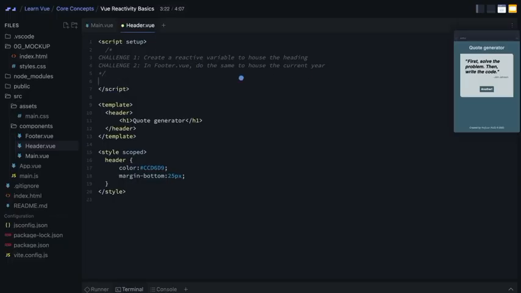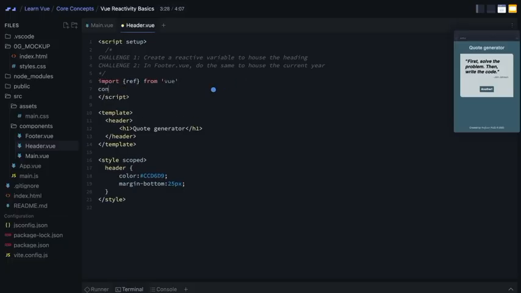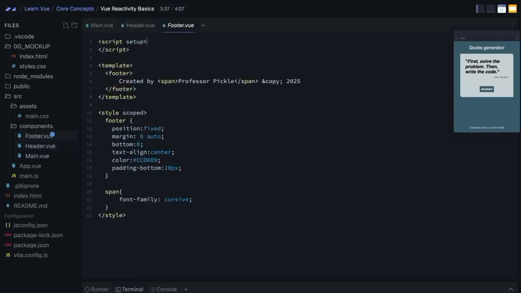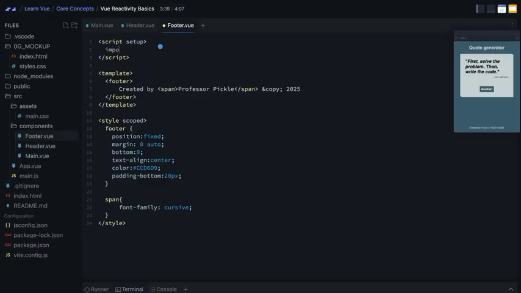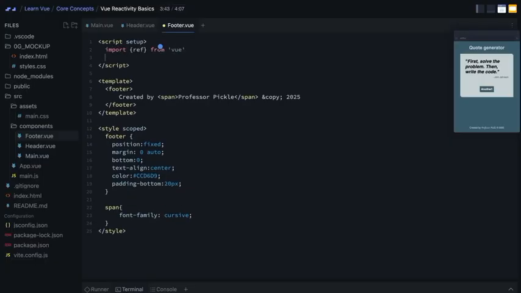Let's create some refs. So here in header.vue, I'm going to first import ref so we can use it. Then let's create a new variable. I'm going to call it title, and then we'll use ref, and we'll just call it the same thing as it is right now, quote generator. And then in footer.vue, we're going to do the same thing, starting with importing ref from Vue, and then we'll create the year variable. So const year equals ref, and we'll do the same thing right now, 2025.